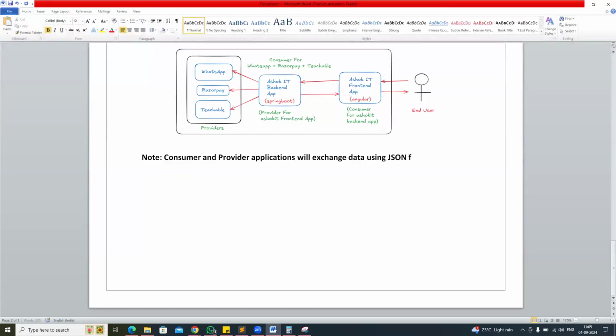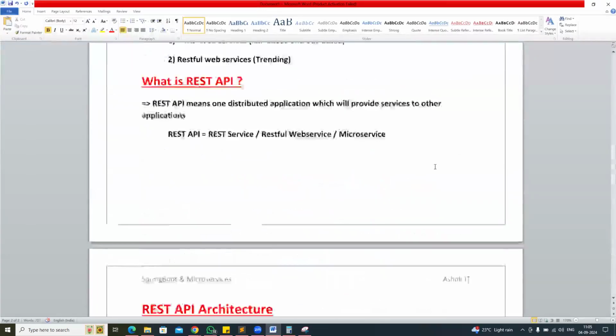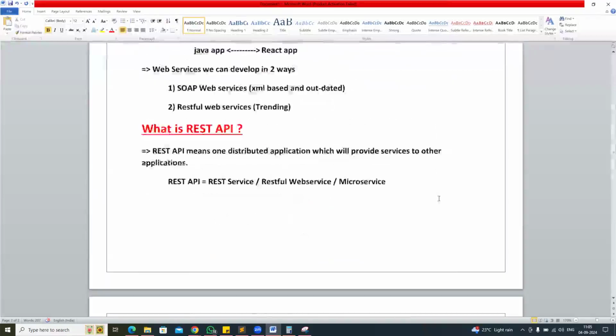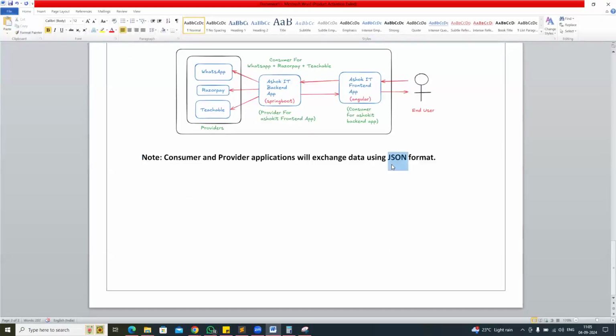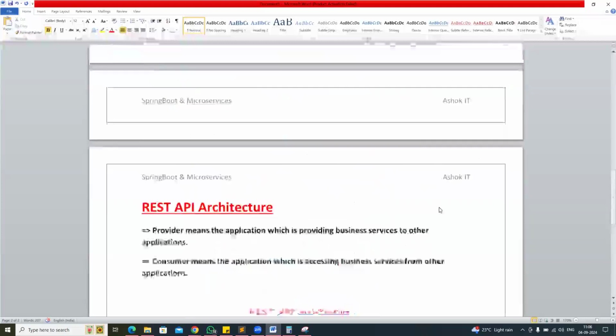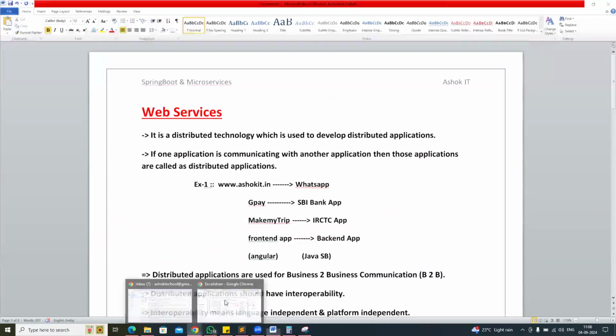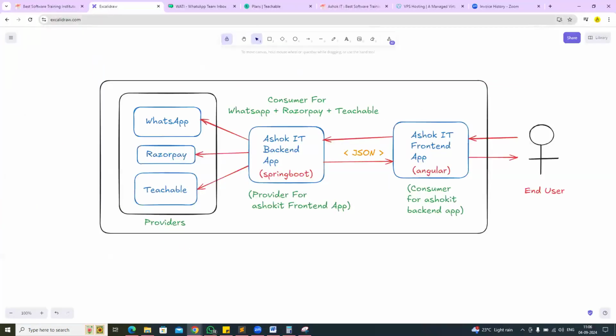So if you want to develop any web services or any distributed applications, the important thing is JSON. We need to understand what is JSON and how to work with JSON. Without JSON, we can't develop the REST API. REST API provider and consumer will communicate by using JSON data. So we should know what is JSON and how to deal with it. Then only we can develop these kinds of distributed applications.